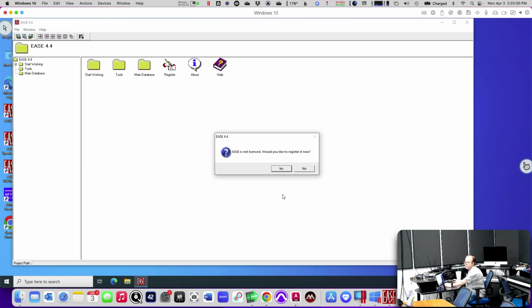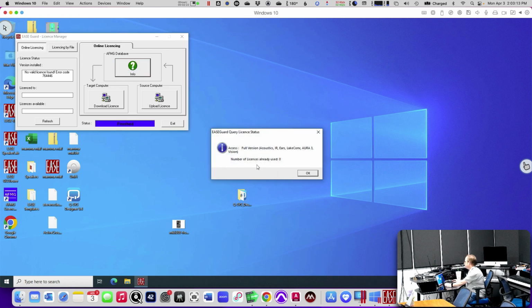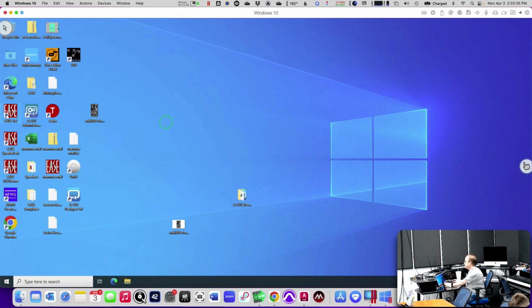But when I launch EASE, it asks me, would you like to register now? And I will say yes. And it will open up EaseGuard. And I will click Info to make sure that I have connectivity to the server. And it says, okay, number of licenses already used is 0. That's good. We haven't lost any in the last 4 hours since they reset them. So now I'm going to download a license. And I will wait. Okay, success. And then I will click OK, and I will wait until this thing says finished. And once it says finished, then I will click exit and launch EASE again.